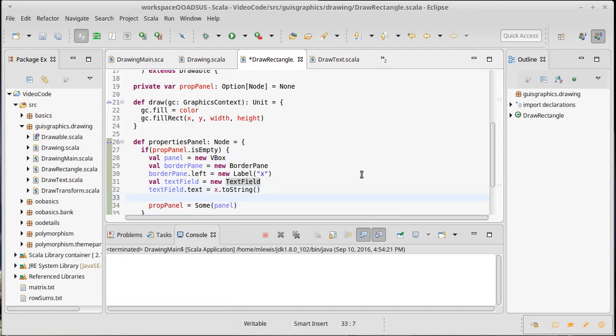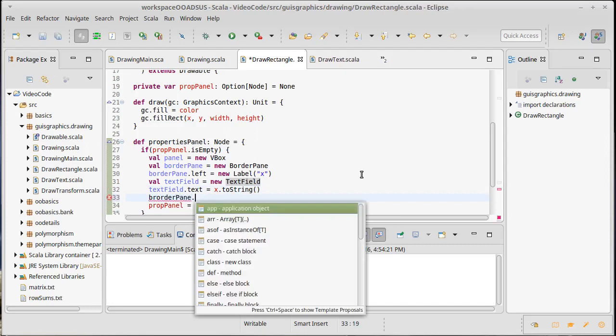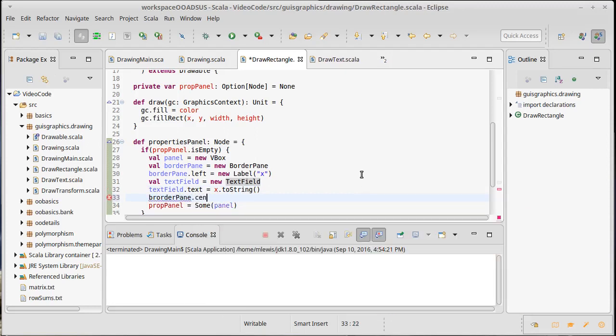I need to say border pane dot center equals text field, and then I need to make it so this text field interacts with stuff. I also need to add this border pane to the VBox.